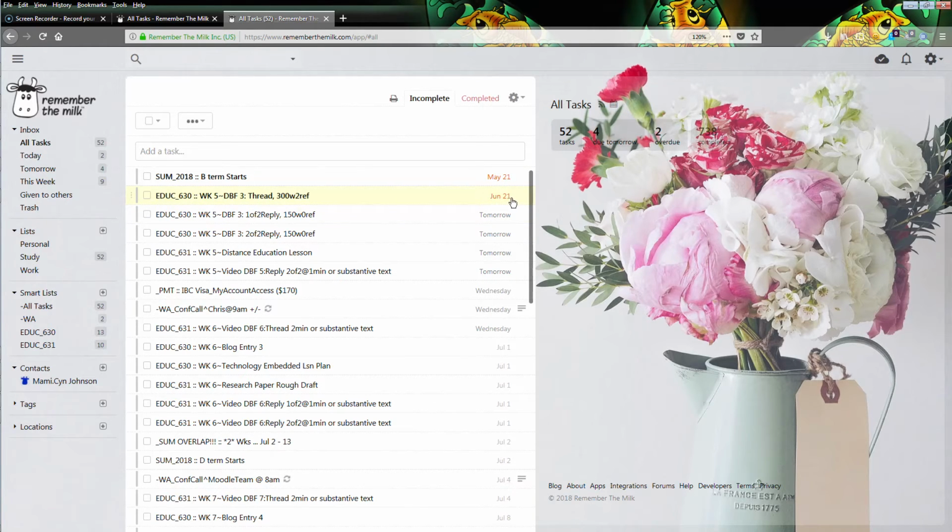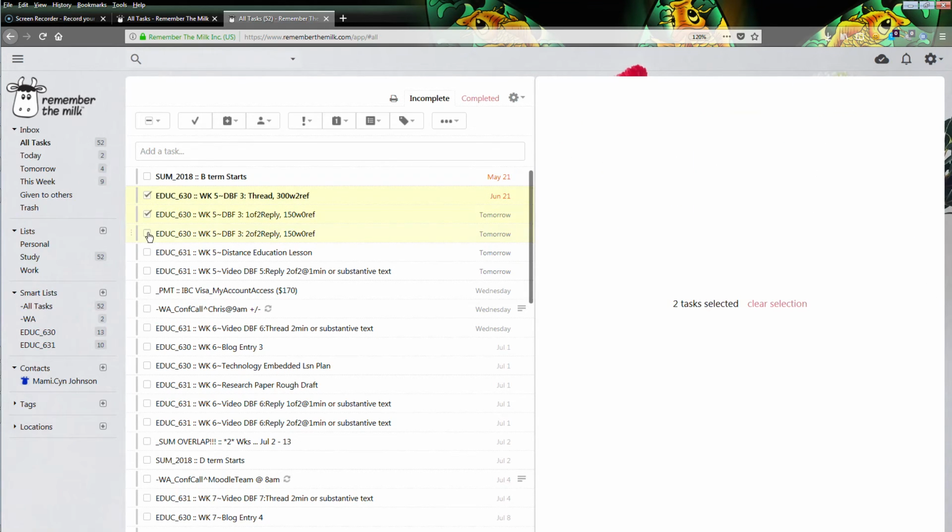For the EDUC 630 DBF3 tasks, notice how critical information about that assignment has been included in the task name. The initial post has a minimum of 300 words with a minimum of 2 references. 2 replies are required, so I have used 1 of 2 and 2 of 2 in the task names to handle that reminder. I am now going to select those tasks and mark them as completed. I am clicking the checkboxes to select them and then clicking the checkmark icon above to mark them as completed.